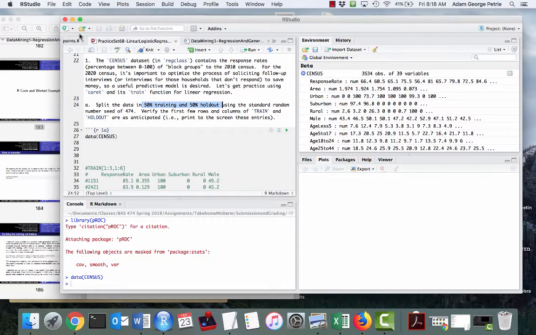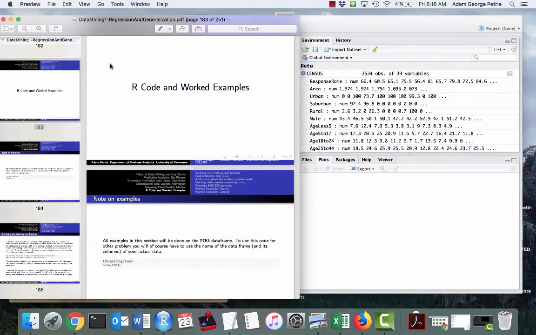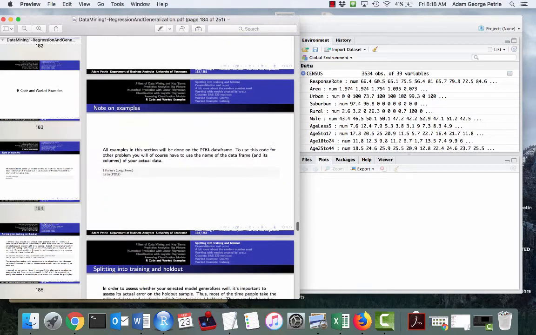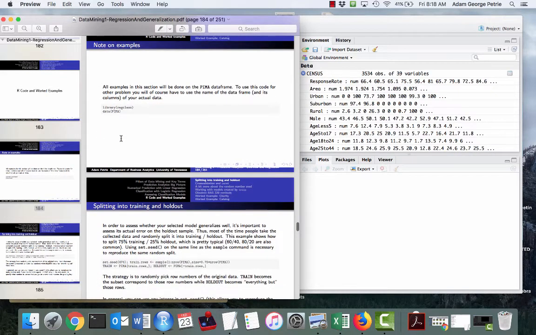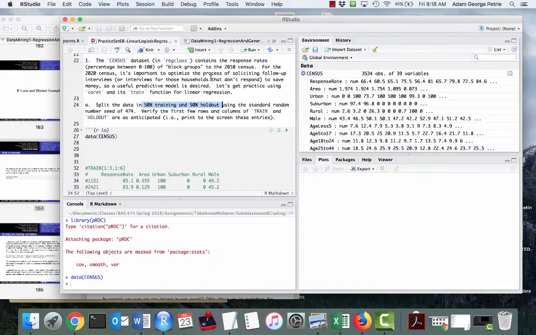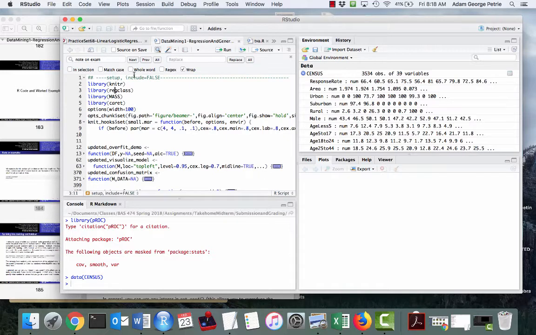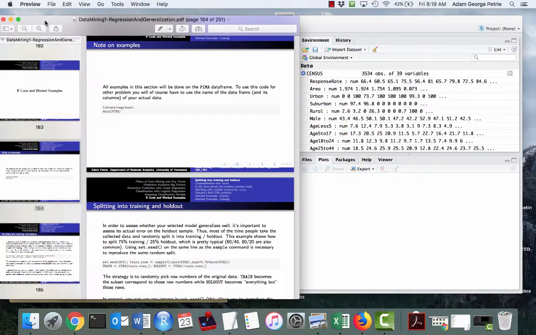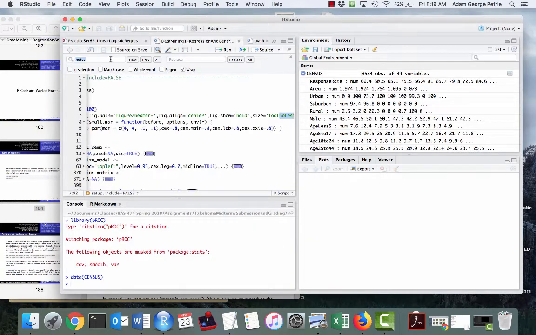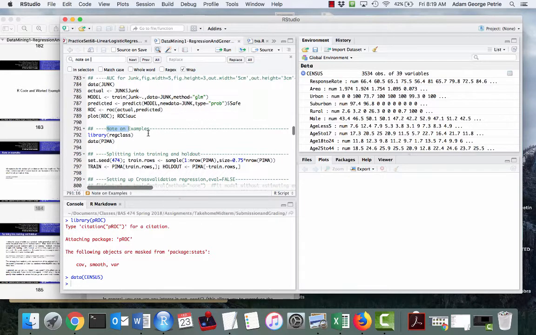I'm going to borrow heavily from the notes associated with the Data Mining 1 set of slides. I'm going to go to the R code and worked examples, and find in the corresponding R file the slide title of the slides that have the useful code, because this code pretty much walks through the whole procedure. So I'm going to go over to that R file and search for the name of that slide, which was Note on Examples, and I'll find it here.